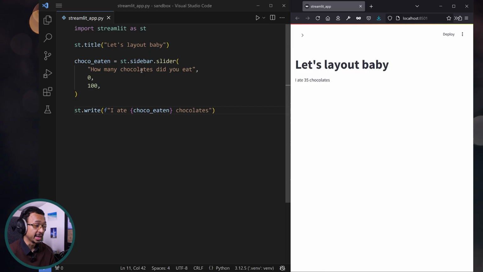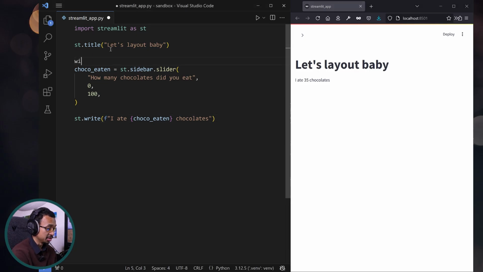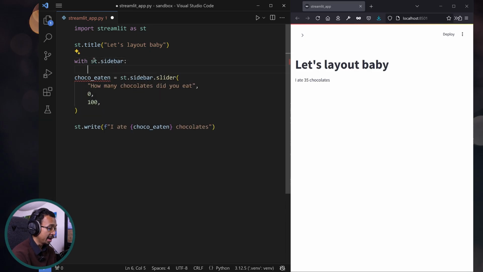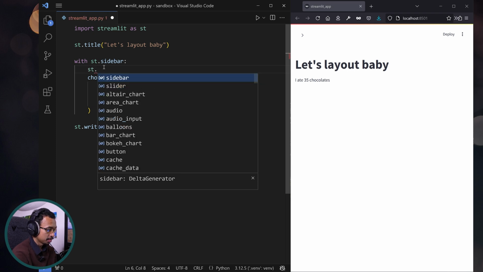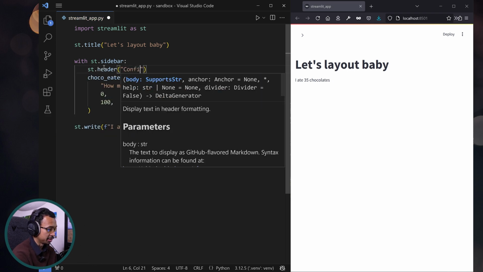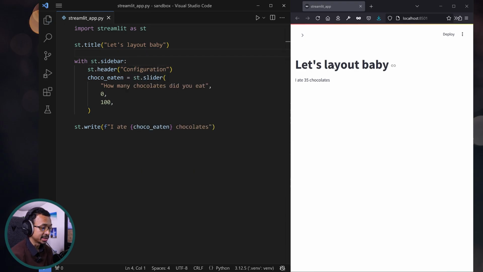The second way of doing it is by using the context manager, or the word with. Maybe you've seen this with statement before. If you put a with st.sidebar, everything that goes under it goes in the sidebar. So here, let's put this choco_eaten sidebar slider in the sidebar, and let's add a header with a configuration header in the sidebar.